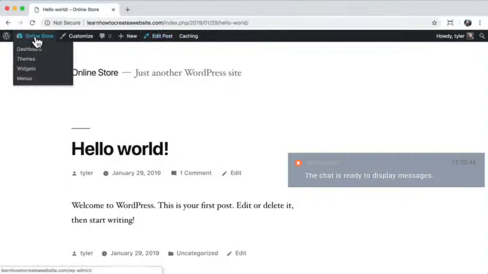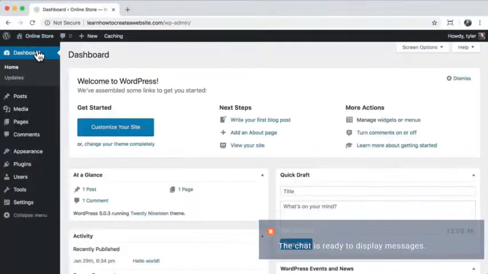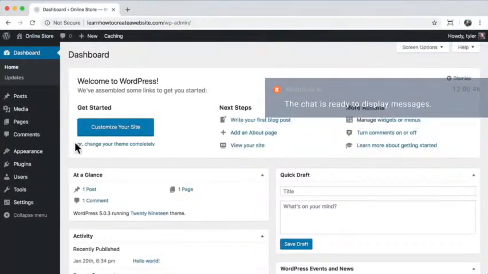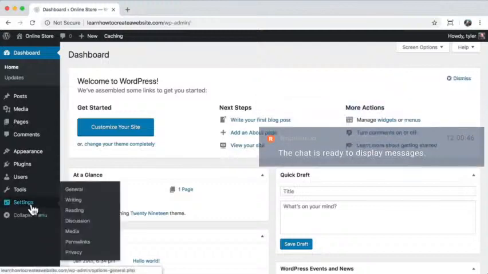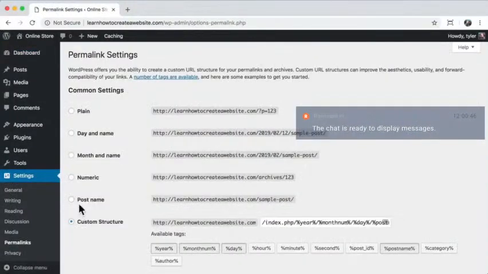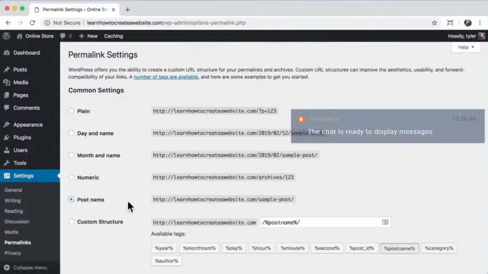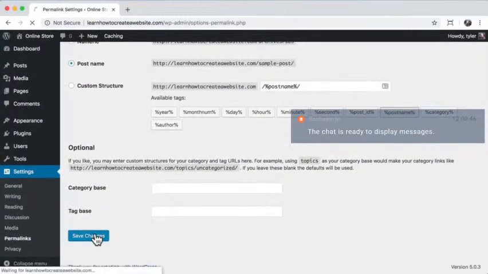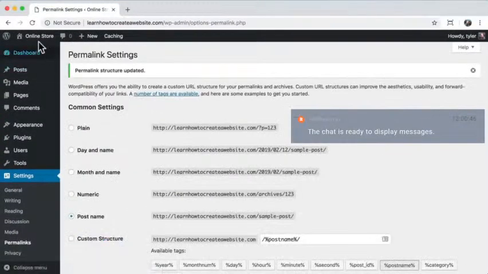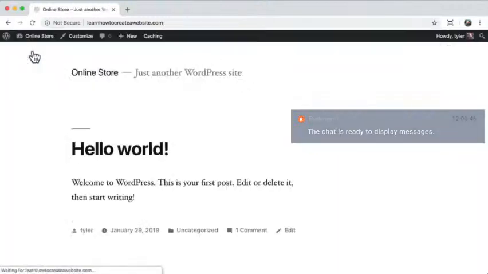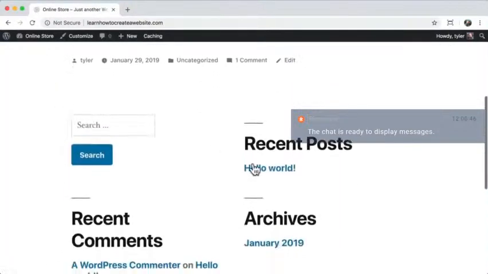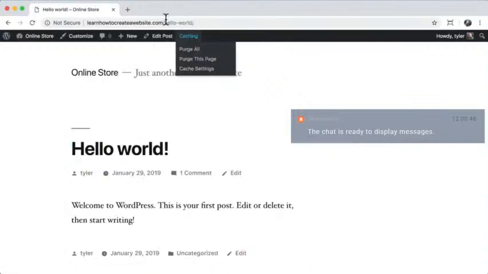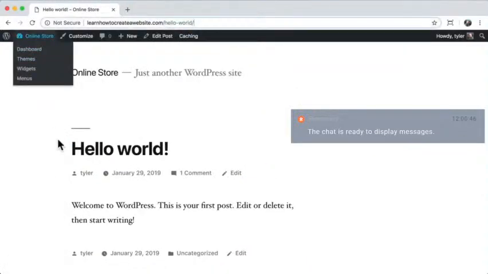So if we hover over our online store and go to the dashboard, do you remember where it is? Settings, right? Settings, permalinks. You got it. And then we click just on post name. Post name is great. And then we go to save changes. Then we visit our site again, and we see hello world. It won't have that index.php. It'll just say hello world.